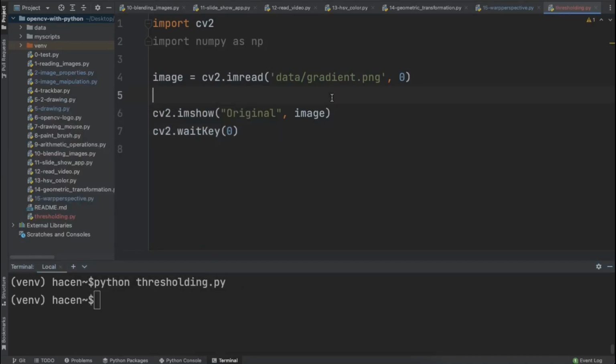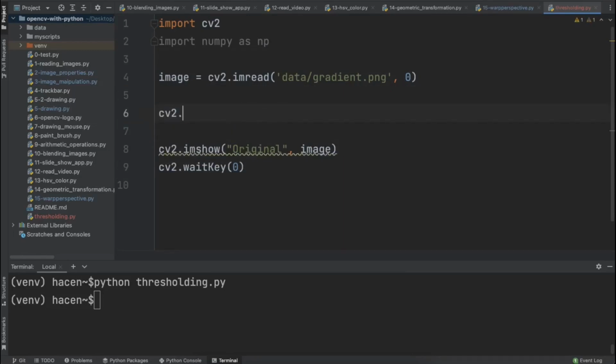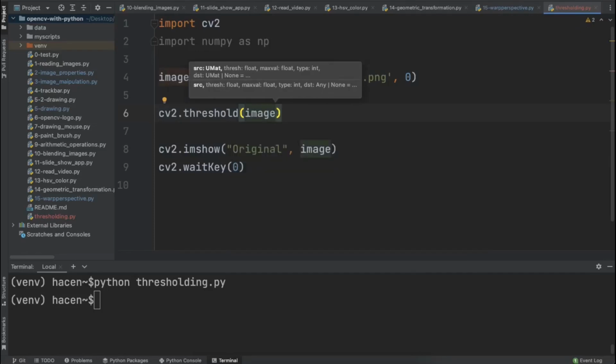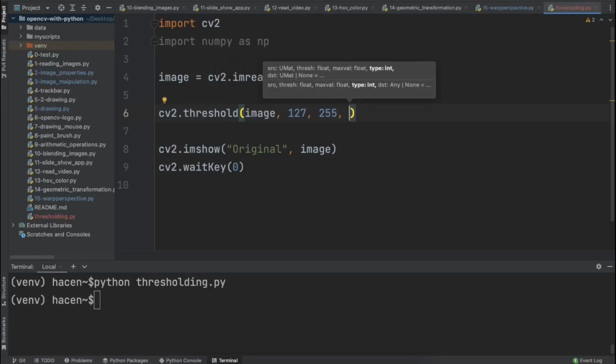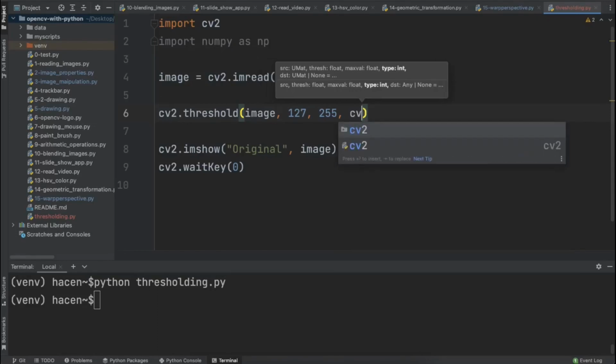To do the thresholding we can use OpenCV's threshold, so cv2.threshold. We give it this image and then the thresh value and a max value. If the pixel value is less than the thresh that we give, it will be set to 0, otherwise it will be set to the max value that we provide. So I will give it 127 as thresh and max value as 255, and I will also give it a type of thresholding.